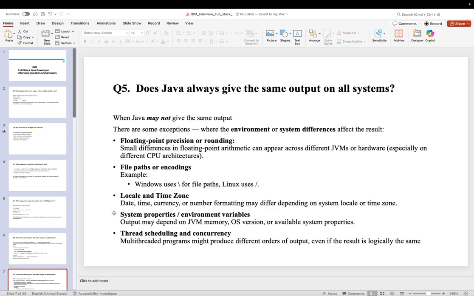But there may be scenarios where Java may not give the same output. So you have to explain that part also. There are some exceptions where environment or system differences affect the result. First is floating point precision and rounding. Small differences in floating point arithmetic can appear across different JVMs or hardware, especially on different CPU architectures. So this may provide a different answer if you are using floating point variables.